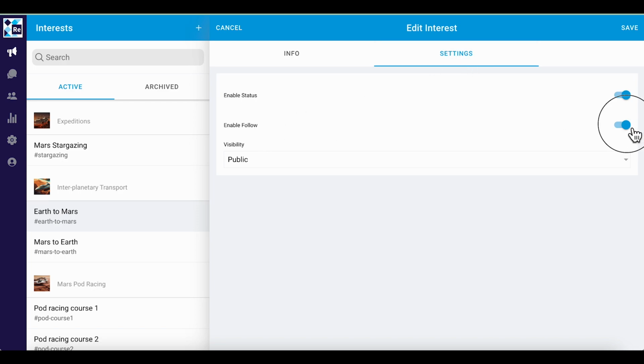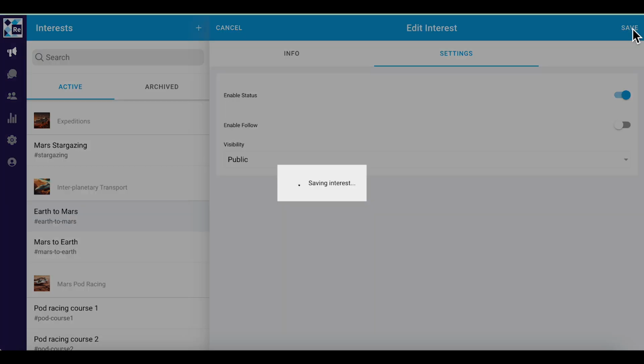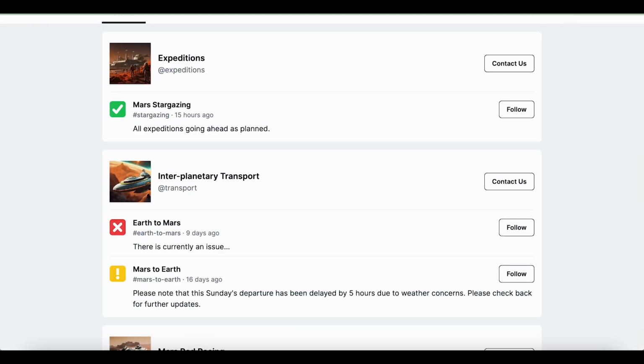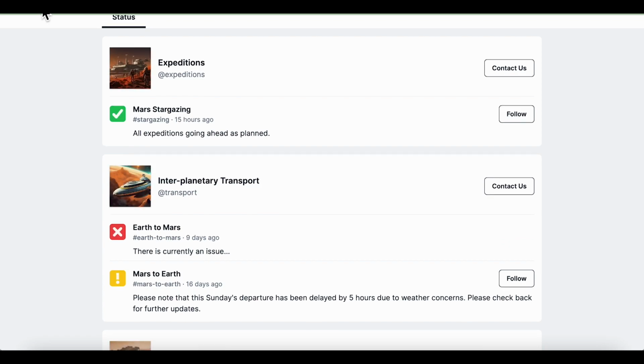If you just click on that, it will then remove the follow button. You'll just have to refresh your Follow Your Interest page. Now you'll see there won't be a follow button anymore.